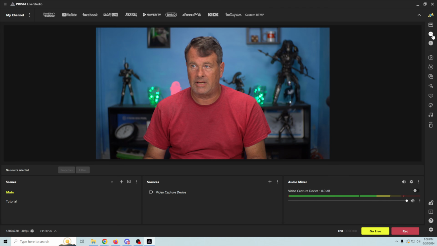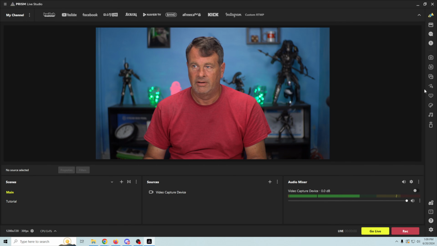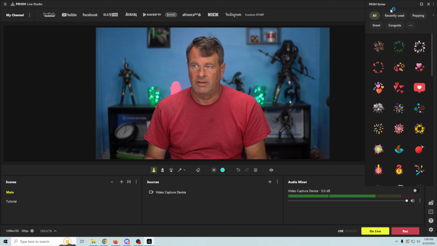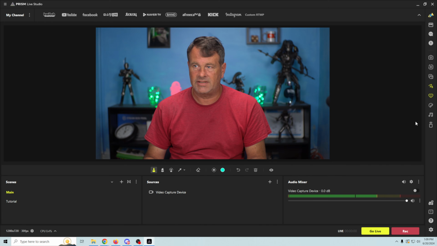Over here on the right, we can add chat, boom, and we can dock that as well. Prism Lens, which is very, very cool. We have the virtual camera, scene templates, which is kind of nice. They're easy to put in here. This is a feature that allows you to draw on the screen and remove. You've got this one right here, which is Prism stickers, and when you select them, they go right on the screen. Puts them right in here. Adds them really easy, very cool.